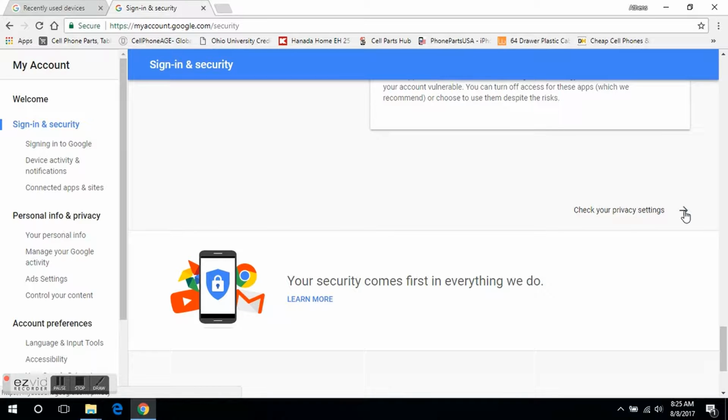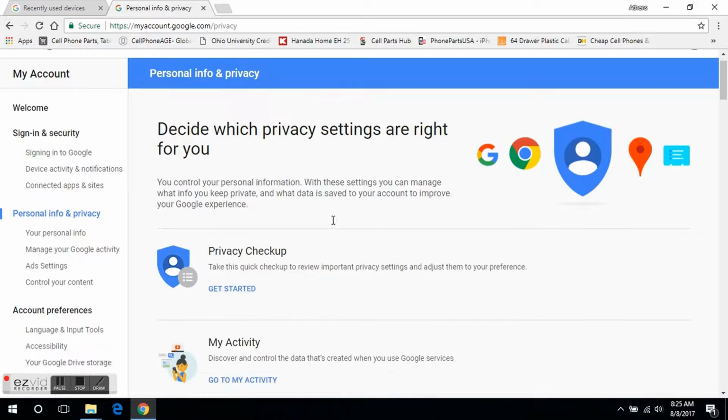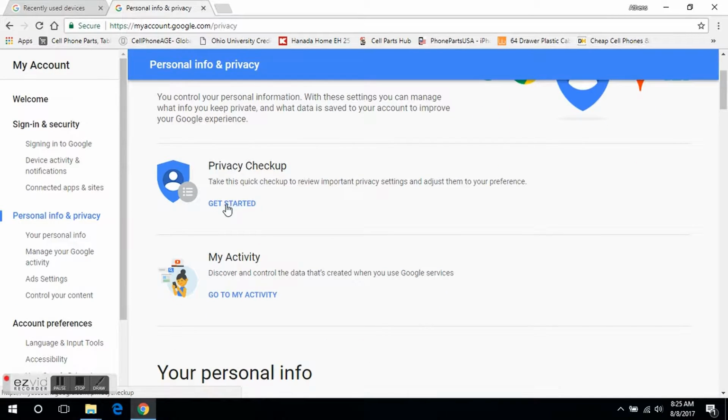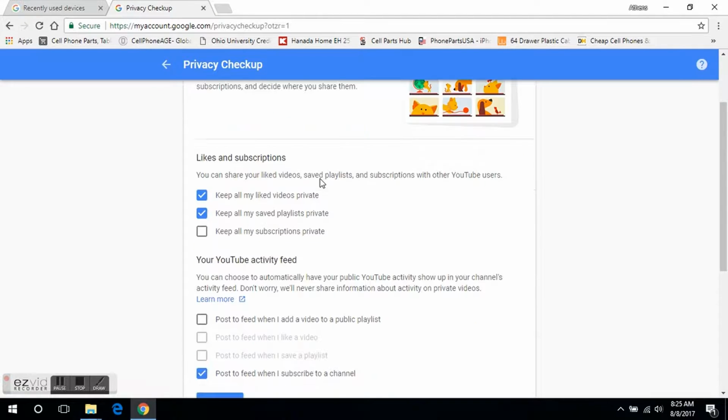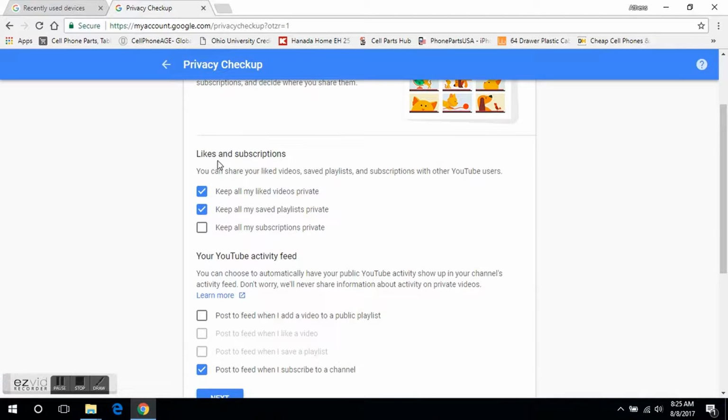If you have a custom app that doesn't have Google's security associated with it, you can checkmark that and use that. Now let's go do a privacy checkup. This is where you check the privacy of your account. You hit start now and it runs you through different settings like likes and subscribes, what people can see about your account.